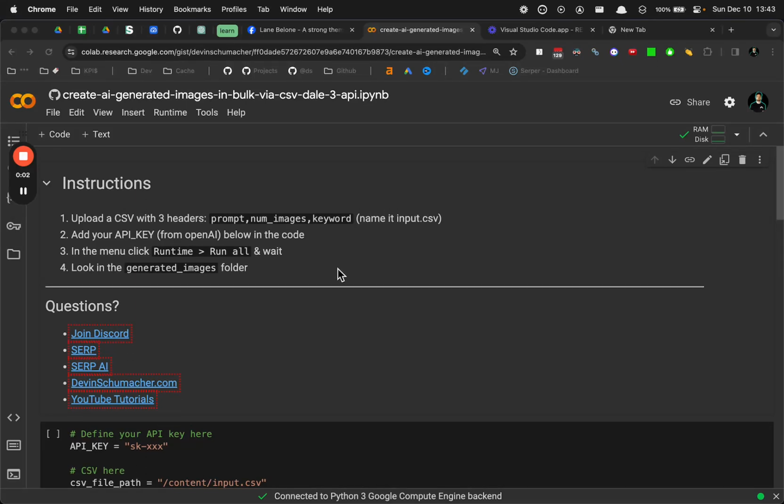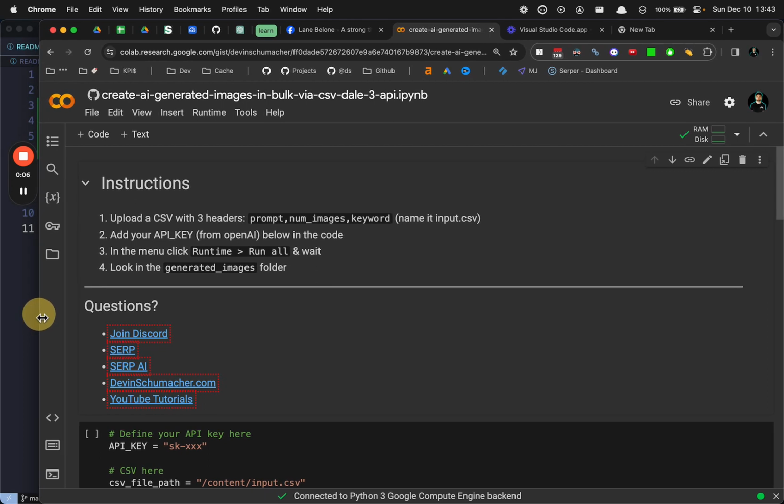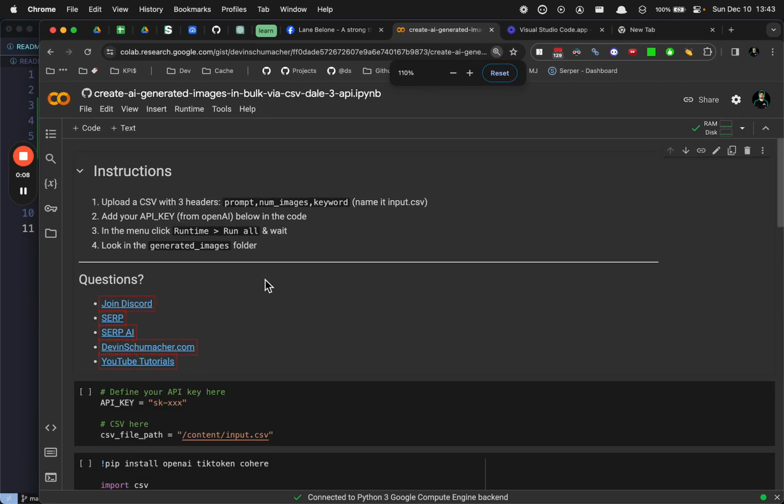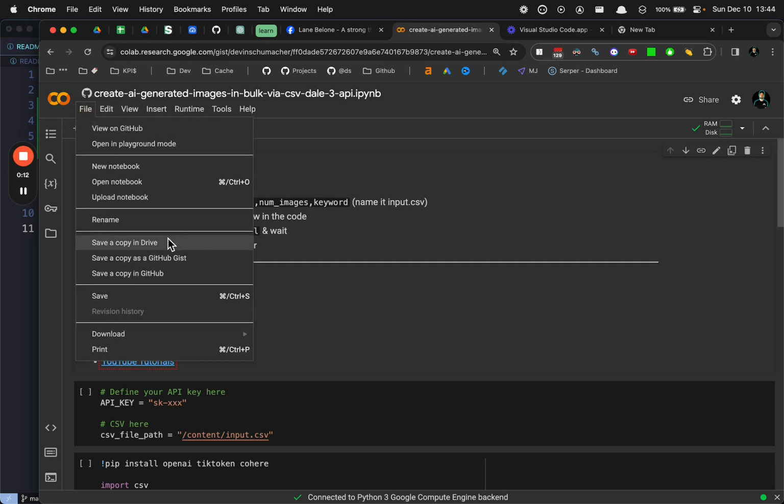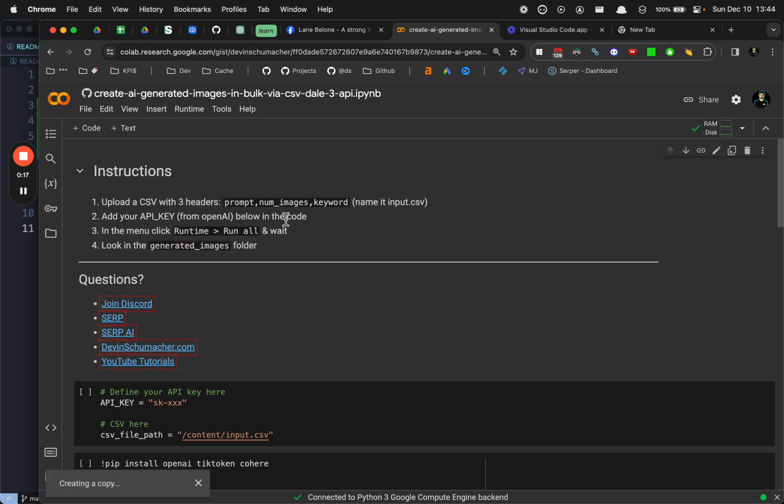All right, just a quick video to show y'all how this works, because even with instructions, it's still not super intuitive, and nobody likes reading anyways. So what you're going to do when you get this is go to File and Save a Copy in Drive, just so you have your own copy. So you'll have your own copy like this.